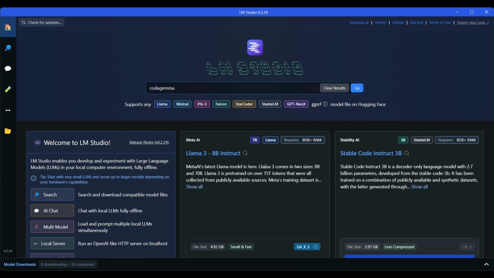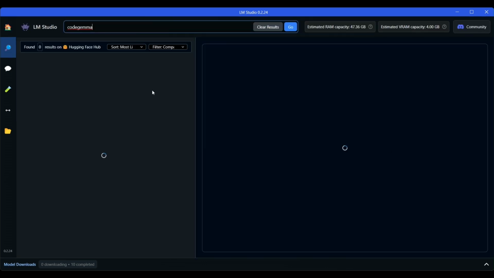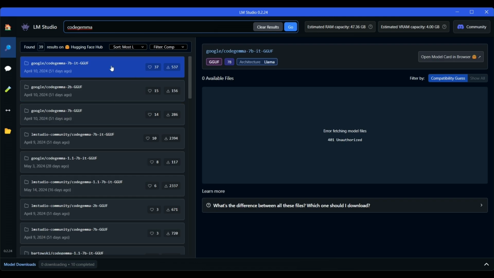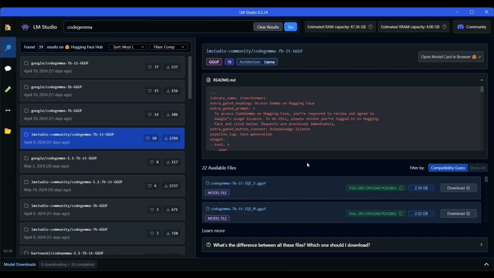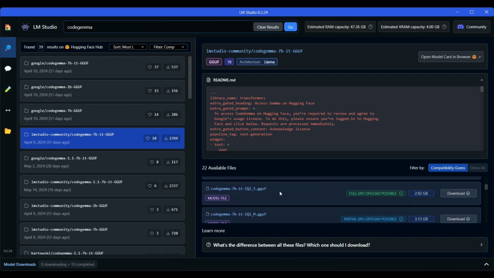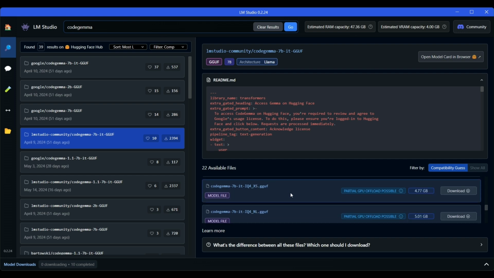We can download any model which we want, and also we can search for any model which we specifically want. So let us say if I want the Code Gamma model, I can just type Code Gamma over here and search. You will be presented with a list of models that you can download. In the case of Code Gamma, as you can see, we have a lot of models over here.